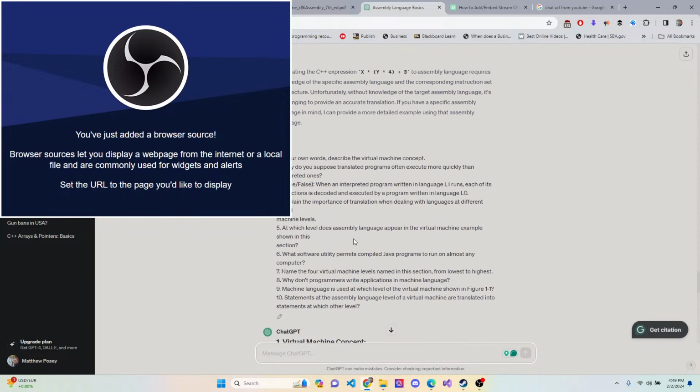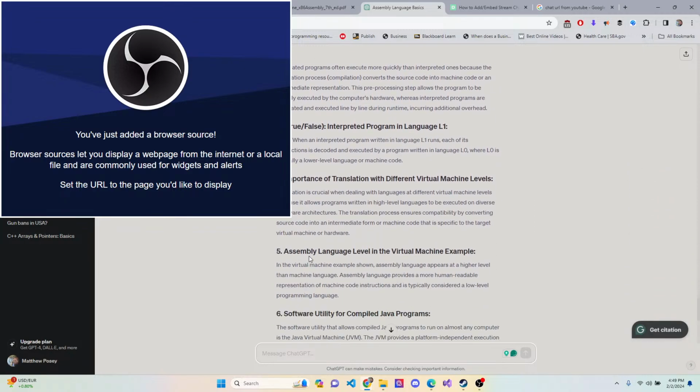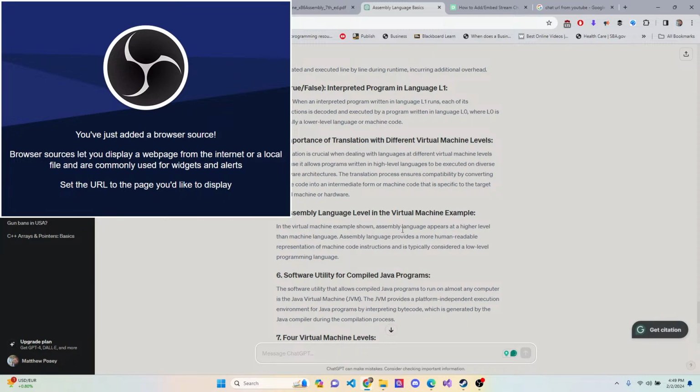At which level does assembly language appear in the virtual machine examples shown in this section? I believe virtual machine section is level 1, because it's then being translated down to the lowest level, binary. In a higher level than machine language, assembly language provides a more human readable representation of machine code instructions, typically considered a low-level programming language.